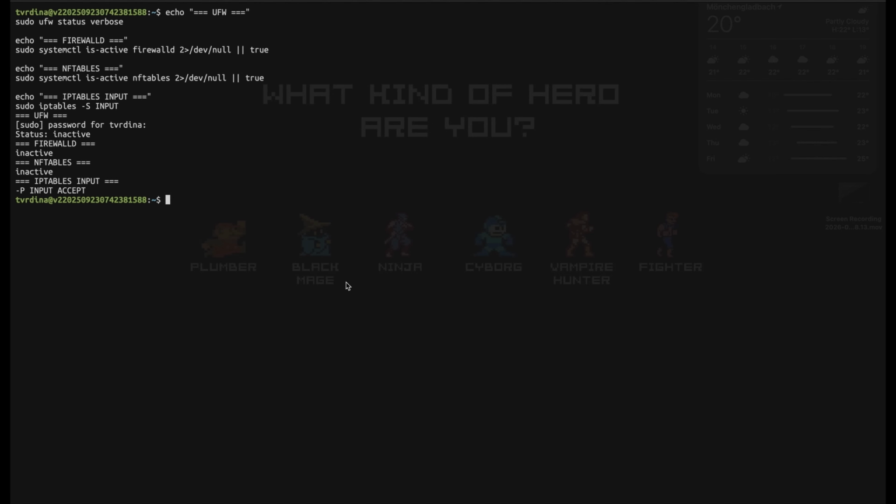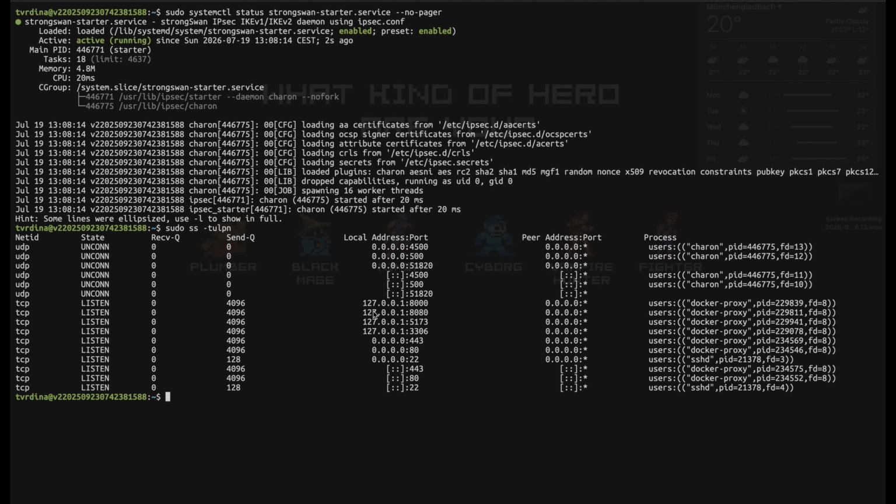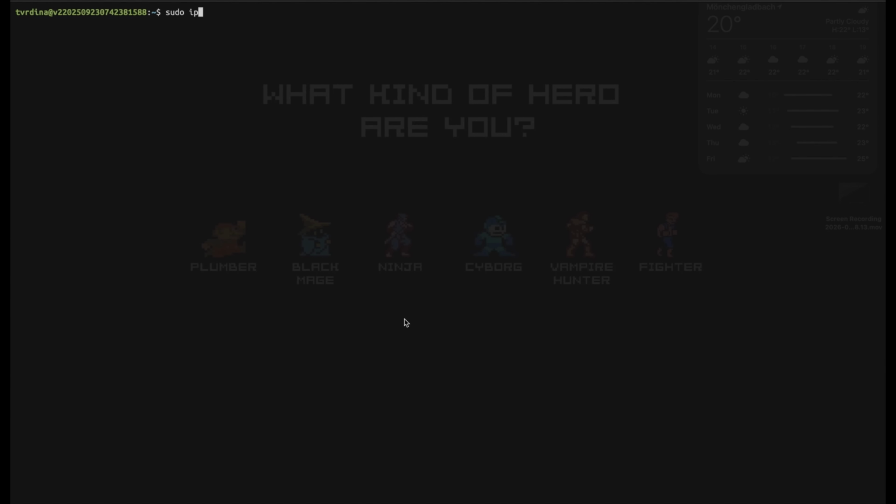Next, we check the strongSwan service status, enable it to start automatically, and then start the service. Finally, we use ss -tulpn to check the listening ports and run the IPsec status command to confirm that strongSwan is running correctly.